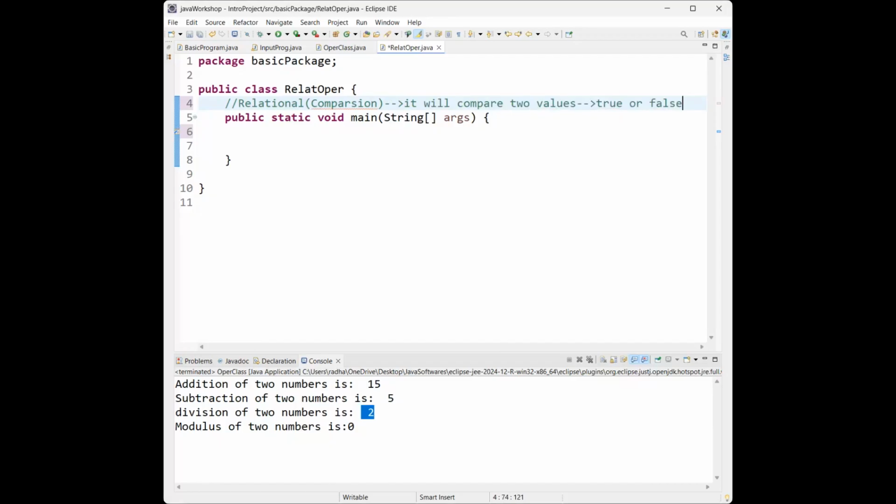Mostly we use these relational operators in the loops concept. When we go to the control statements and loops concept, you will use these relational operators mostly. I will explain once again in that, but I will show you what operators we can use.